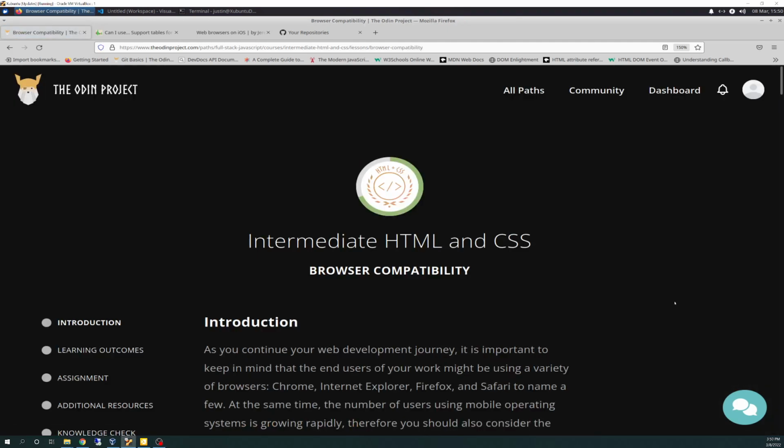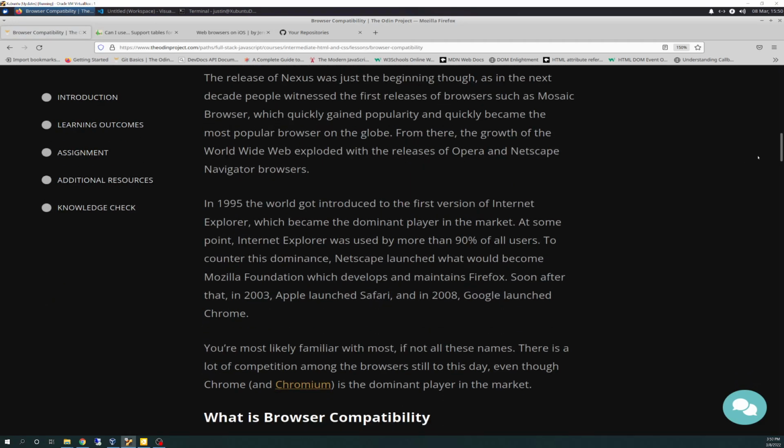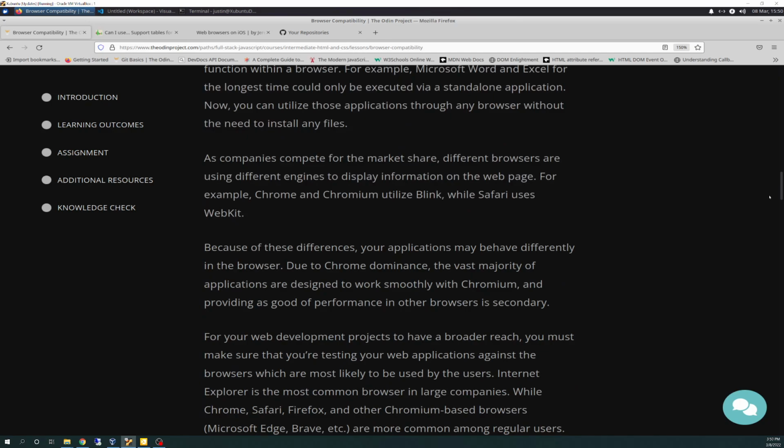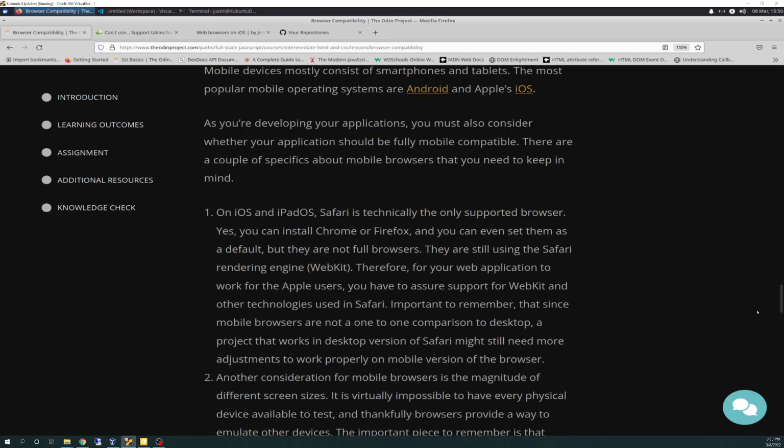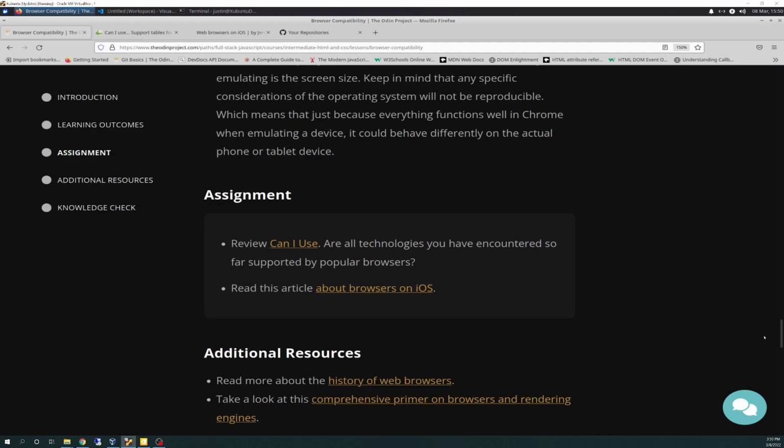So starting out with browser compatibility. This one's a short read. It reads pretty quick. A lot of it's stuff we've already been introduced to, if not familiar with. So I'll read through that, and I'll go down here to the assignment section.